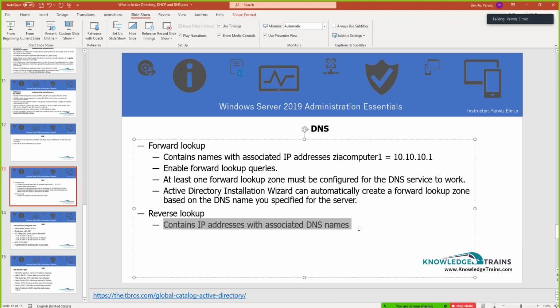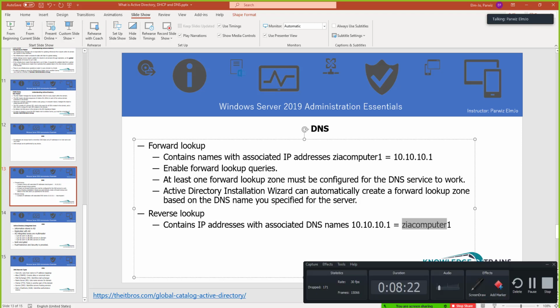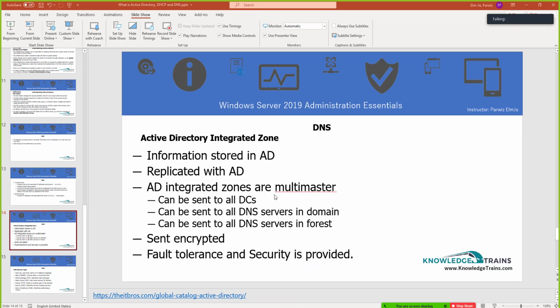What does it mean? It means 10.10.10.1 is equal to Zia computer 1. See, in here it's name to the IP. Forward lookup zone is name to the IP address. Reverse lookup zone is IP address to the name. So that is the difference. Very easy. Okay.